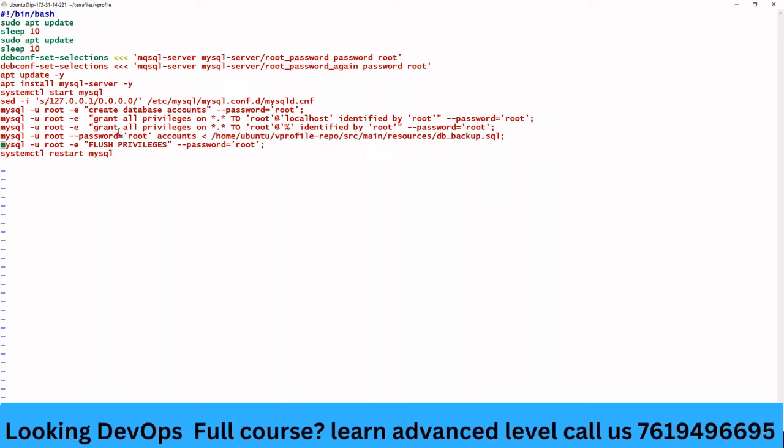Okay, so this script is going to set up the MySQL database for me, user root, and the password is also root. It's going to enable remote login, create the database accounts, grant full permission to the root user to access everything, and then use our SQL file, which will be in our source code.